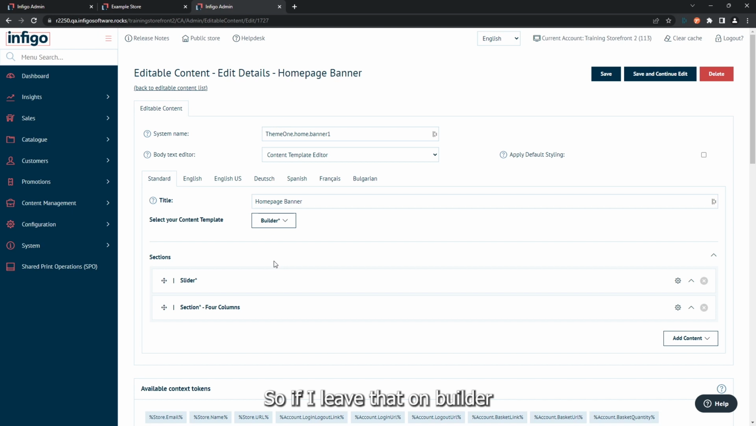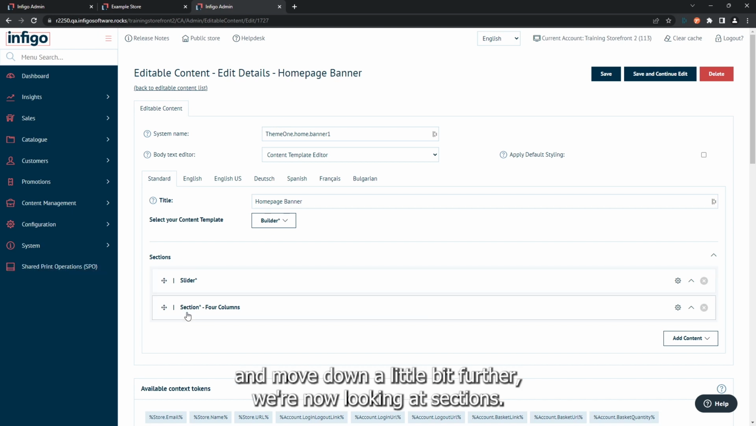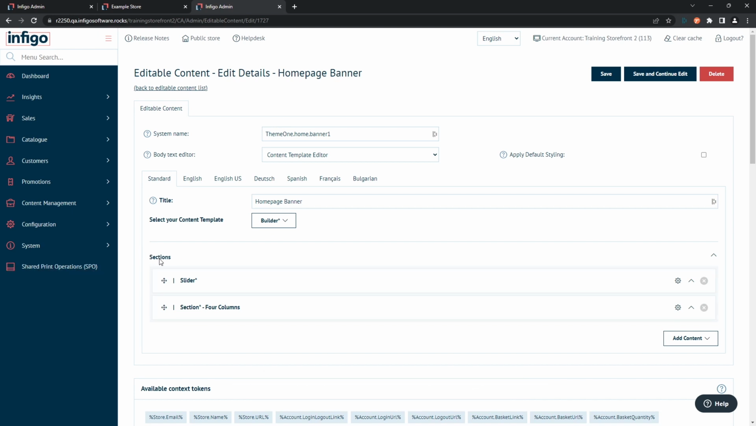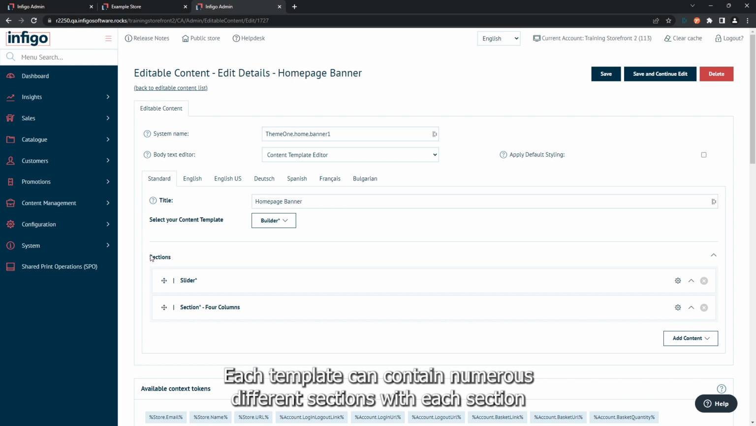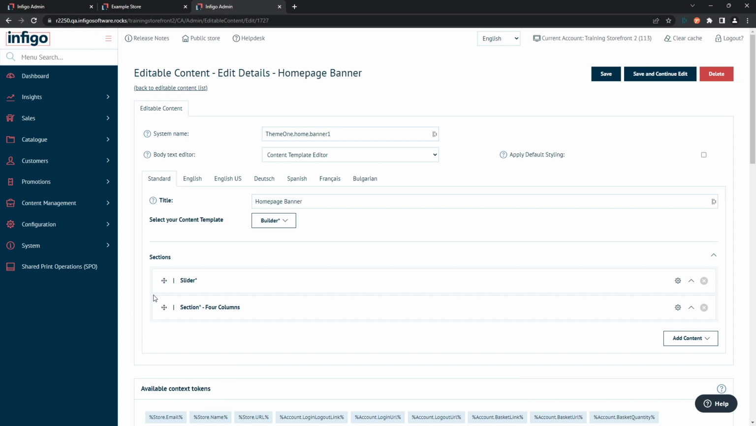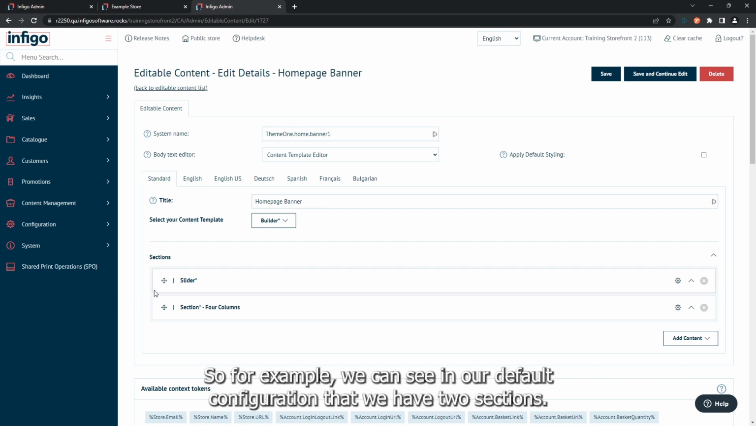So if I leave that on Builder and move down a little bit further, we're now looking at sections. So we build up the content of our templates within the sections area. Each template can contain numerous different sections, with each section capable of containing completely different content from one another. So for example, we can see in our default configuration that we have two sections.